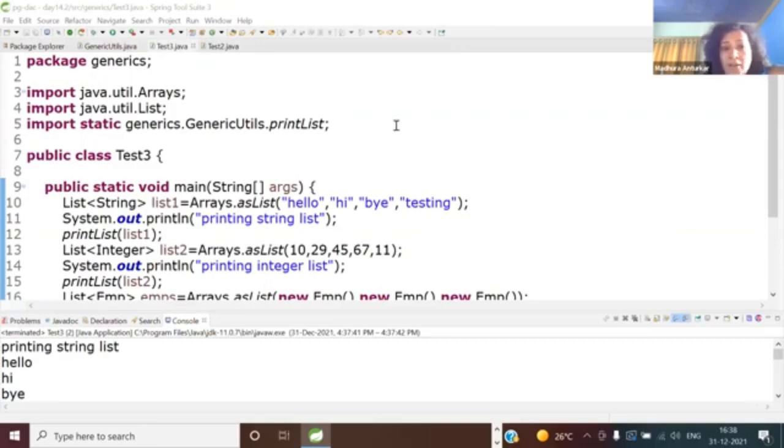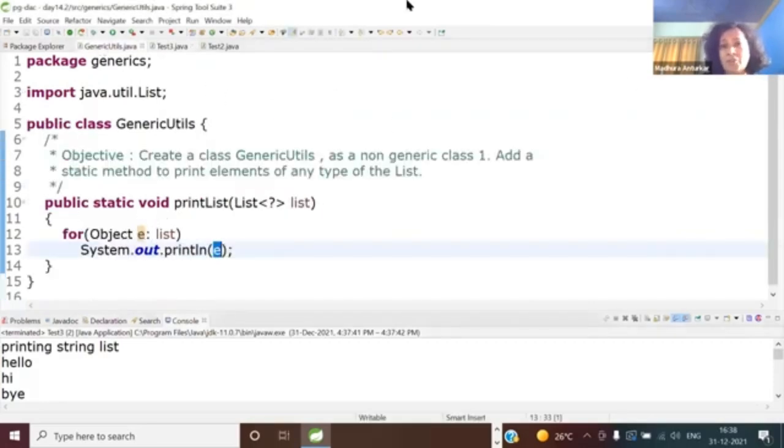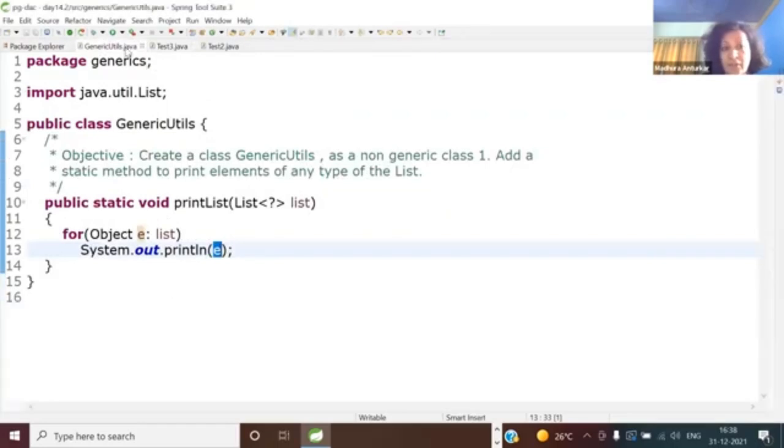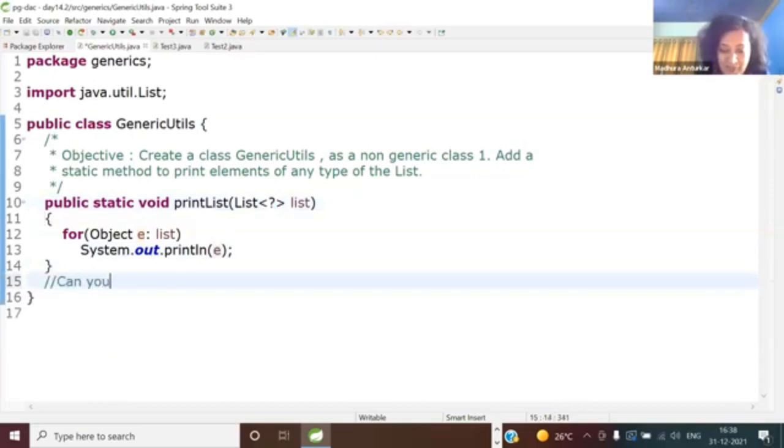Okay. So now, I get this a lot of times, so I want to share this question with your batch also. So one example was with question mark. The next question is, can you achieve a similar job or similar objective using a generic method? Answer is yes here. I told you, in some cases, question mark can be replaced by T. In some cases, it cannot be.